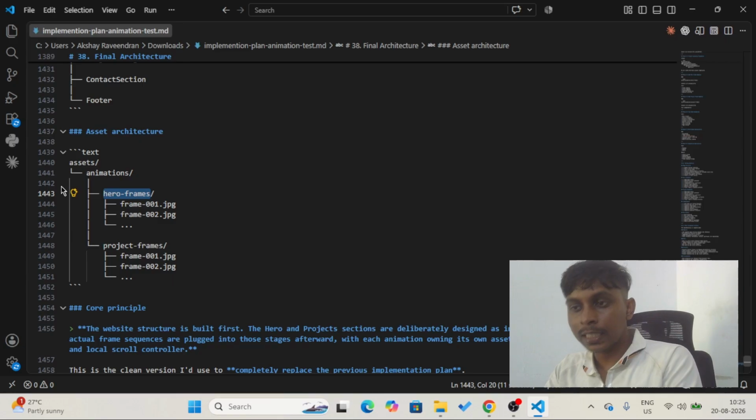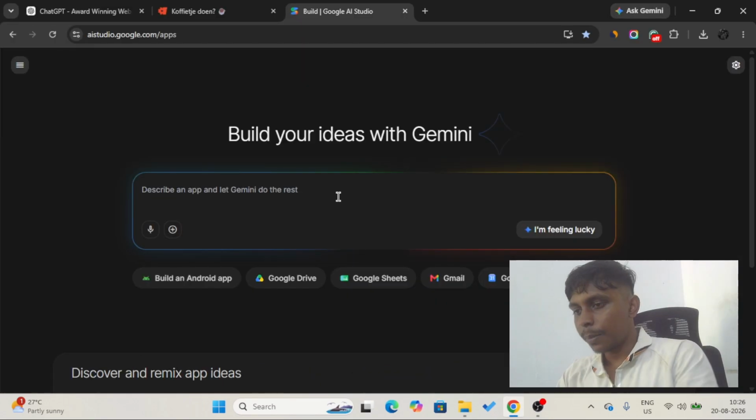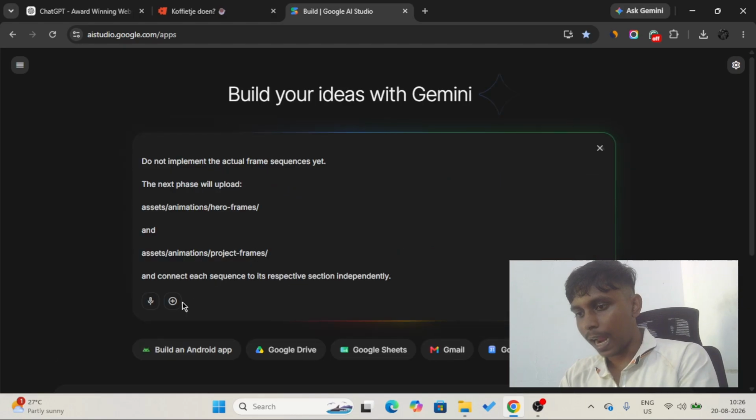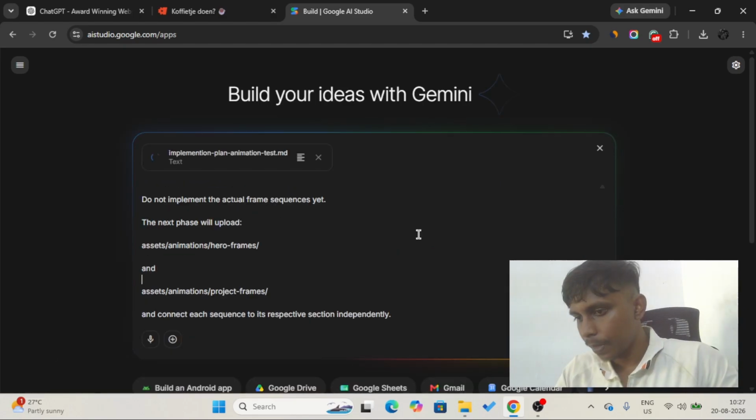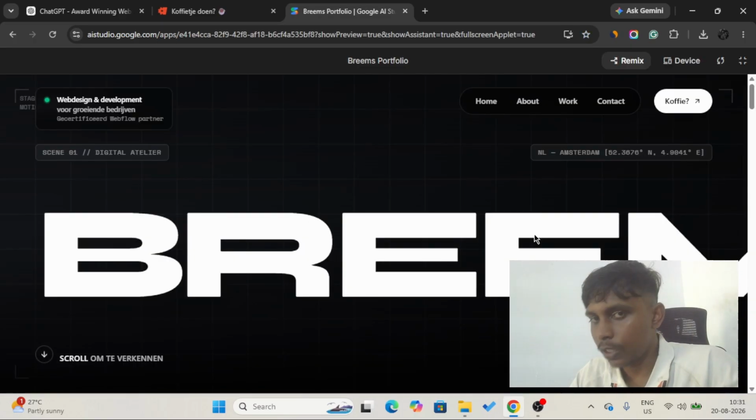Okay, next let's build the front end. I'm going to just close this for now. So here I'm going to just paste the prompt and add that implementation plan we have just created. Add that, and then I'm going to just build it. So this is the result we got, and what we're going to do is remove everything and then add that animation.